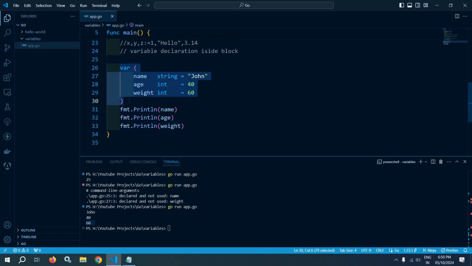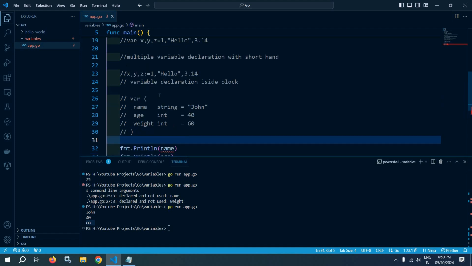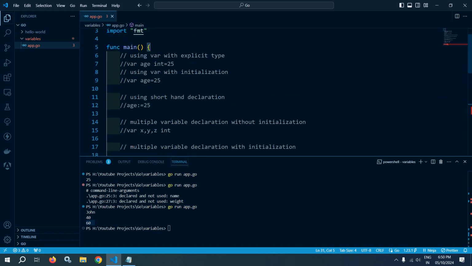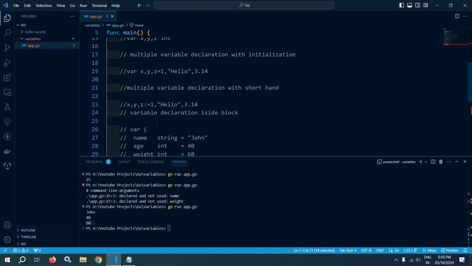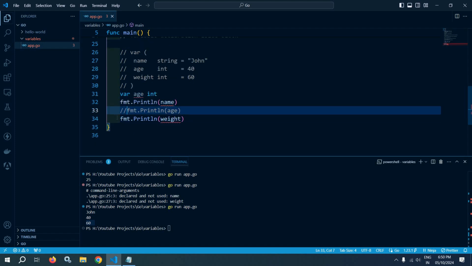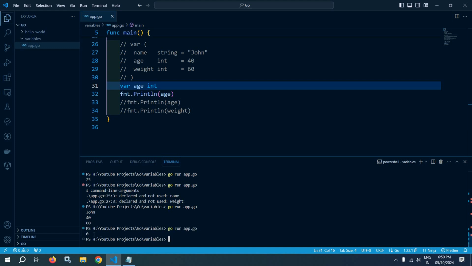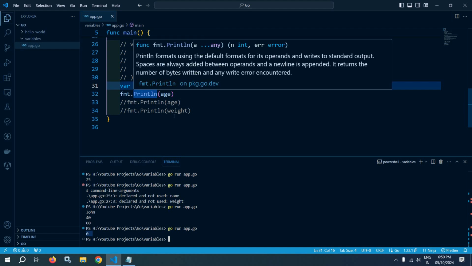Let me comment this as well. And here I am declaring a variable. Let me copy from here and paste it here. And suppose I am not initializing it, right? Now let me remove this, or let me comment this, and after that here I am writing age. Now if I run this, then you will see that the value will be printed as 0. As I told you, by default this int variable will be initialized with the value 0, right?